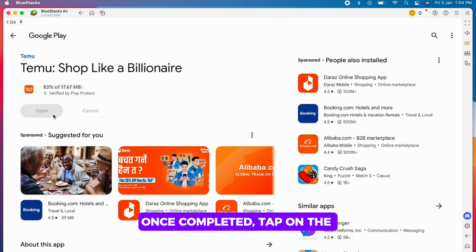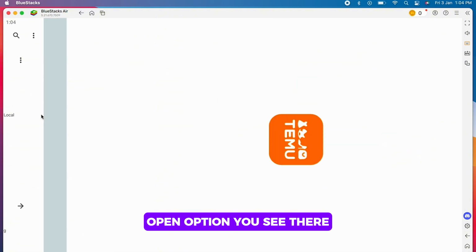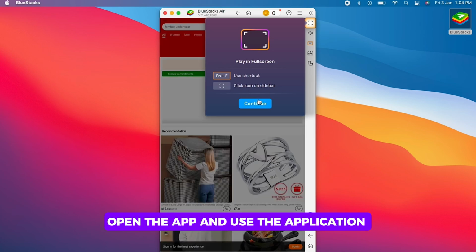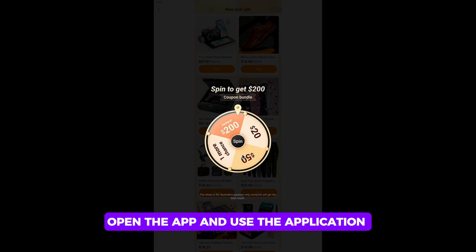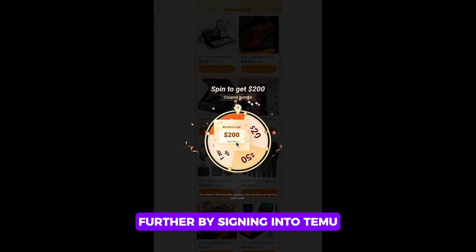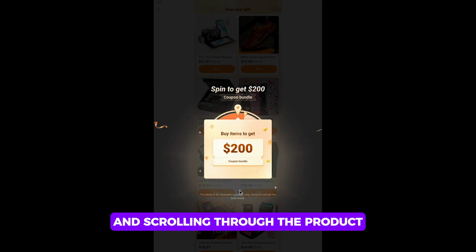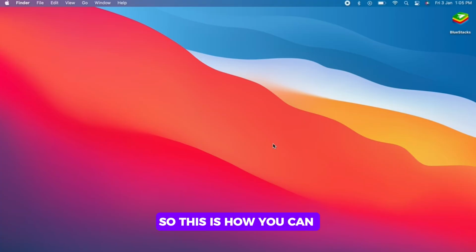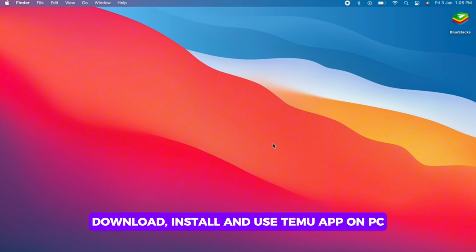Once completed, tap on the open option you see there. Open the app and use the application further by signing into Temu and scrolling through the products. So, this is how you can download, install, and use Temu app on PC.